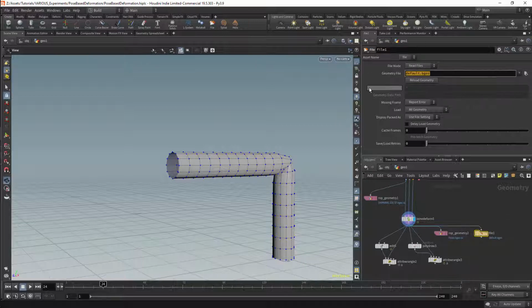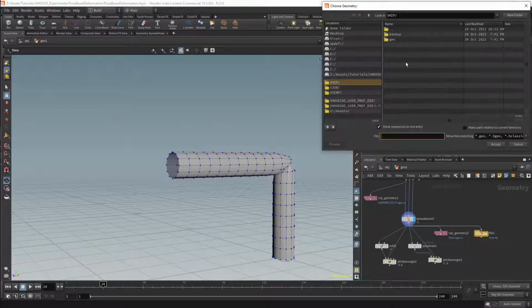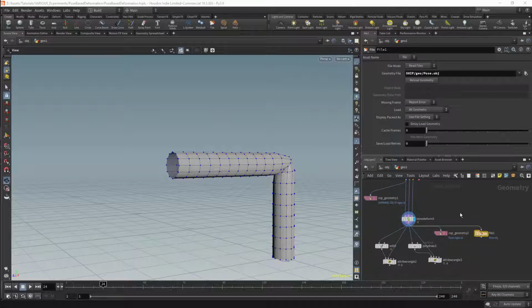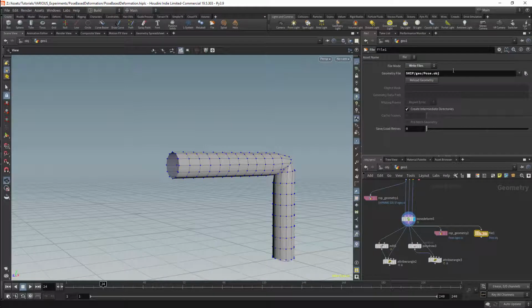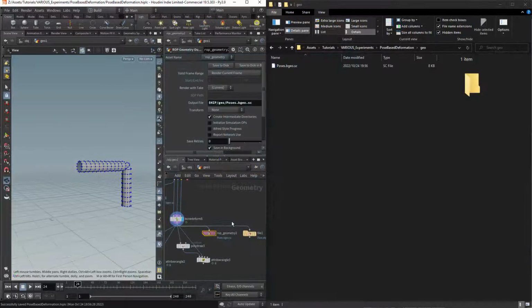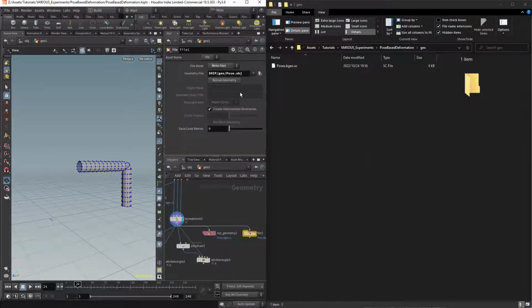I'll specify the file name as pose.obj. I'll also need to specify a proper path for this. In this case, I'll be saving this locally to my project under a folder called geo. I will change the file node to write files. With the ROP geometry node, I can save to disk. The file node is a bit more esoteric, as we do not explicitly write the file. To do this, we need to display the file node as the final output of the network. So I now have my pose exported and I can work with it.